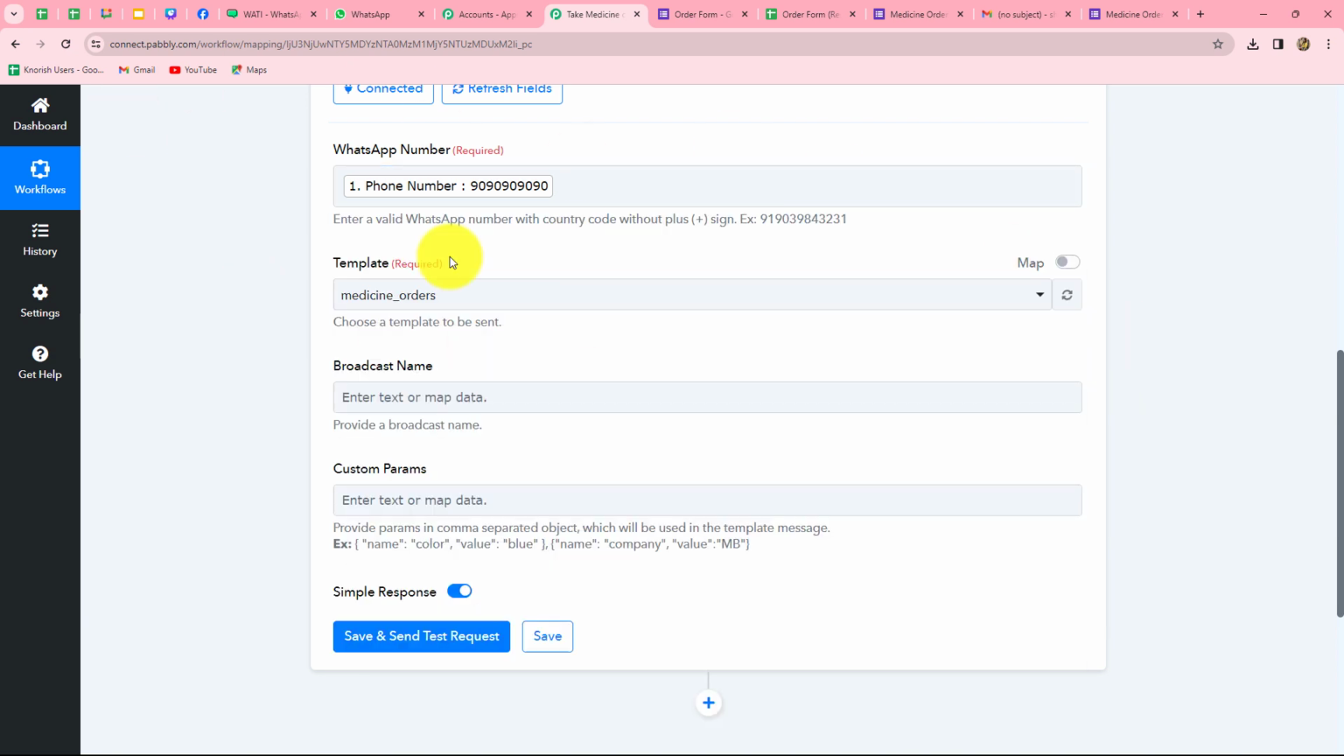Now when we have mapped this number, it has become dynamic, and with each and every new response, it is going to be replaced. That means now whenever a new person is going to place the order by Google Forms, and with that response, the WhatsApp number in this field is going to be replaced with a new number of that new person. Okay, so in order to automate the entire process, we use mapping. Now the next thing it is asking us is the template name.